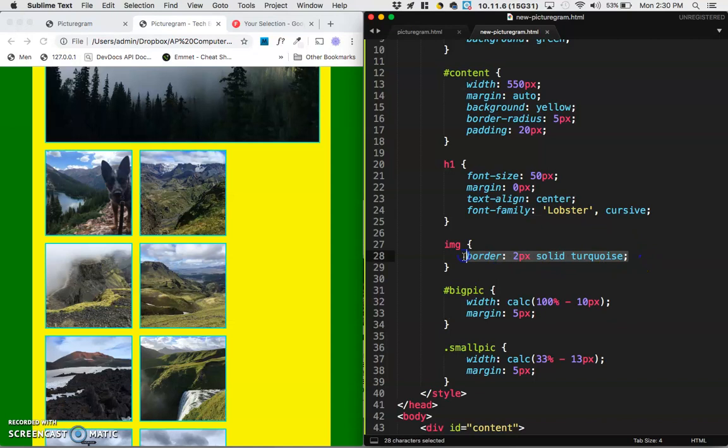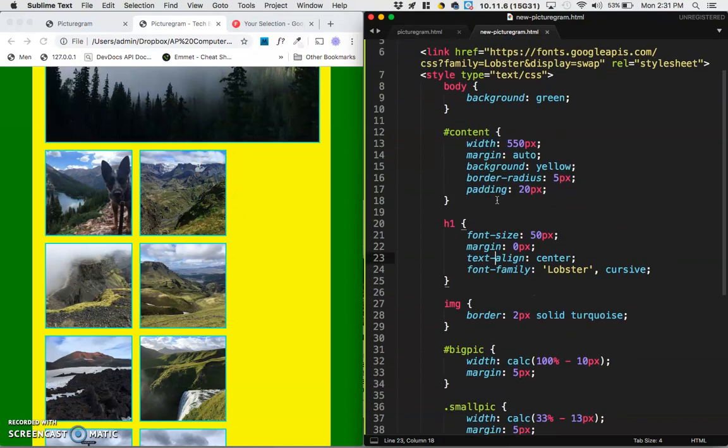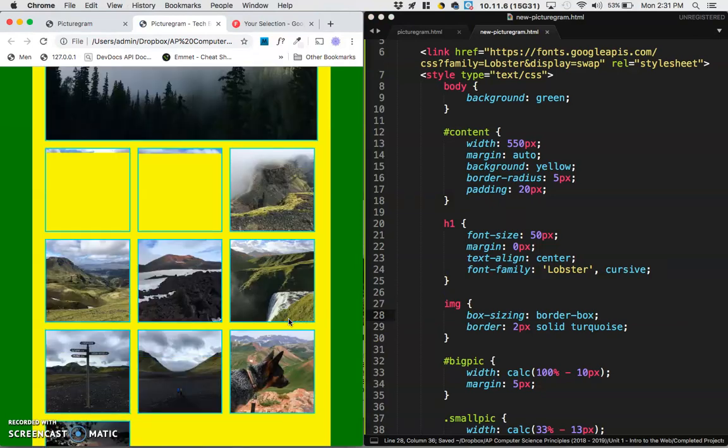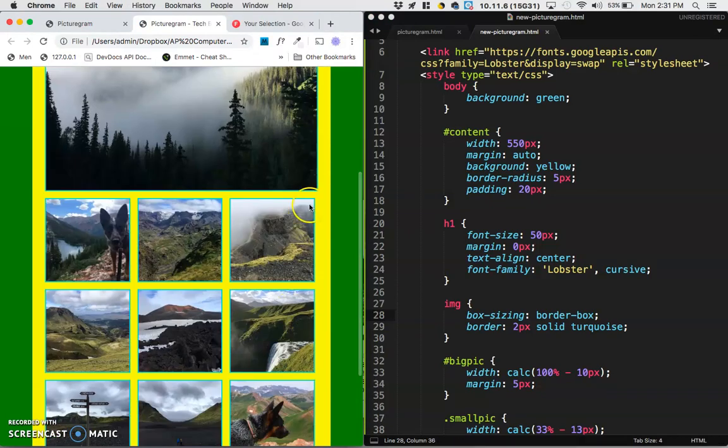So in order to fix this, we want the border not to be on the outside of the image, but the border to actually go inwards to the image so it doesn't resize it. And the way you do that is you add another property to your image, which is box-sizing: border-box. So then save that and refresh it. And now it fixes the alignment again so that the borders go inside of the image instead of outside.